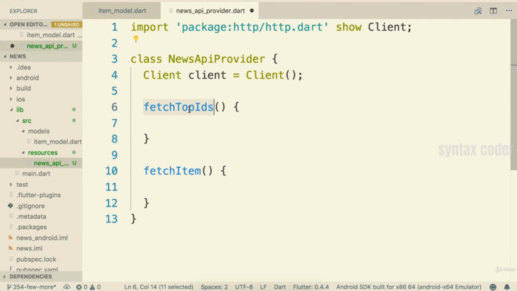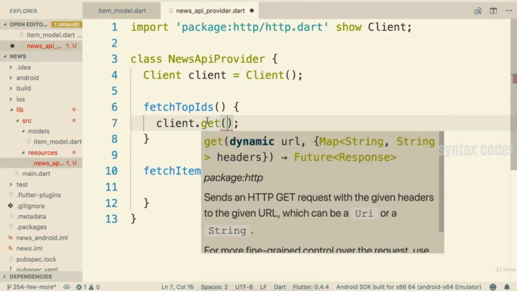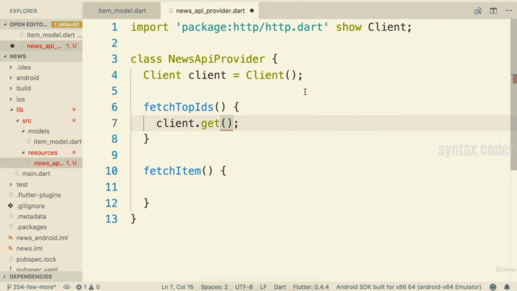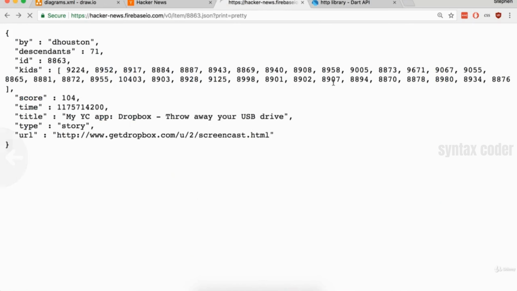So now in both fetchTopIds and fetchItem, we can make use of the Client class to issue our GET request over to that API. Let's first try making a request for the top IDs. So inside of here, we can call client.get, and then to the get function, we pass in our URL directly. So the actual URL that we want to make the request to, we can go back over to our API documentation. Here's the API documentation.